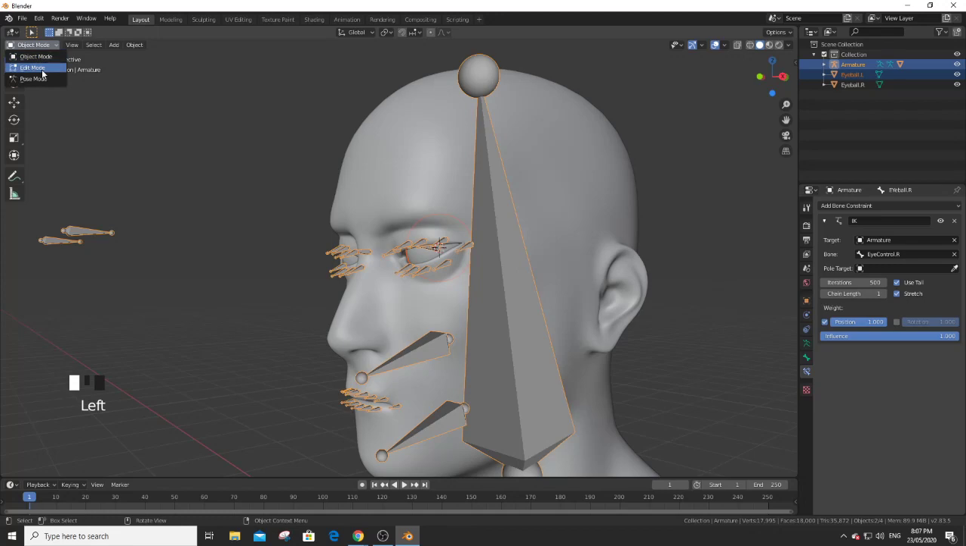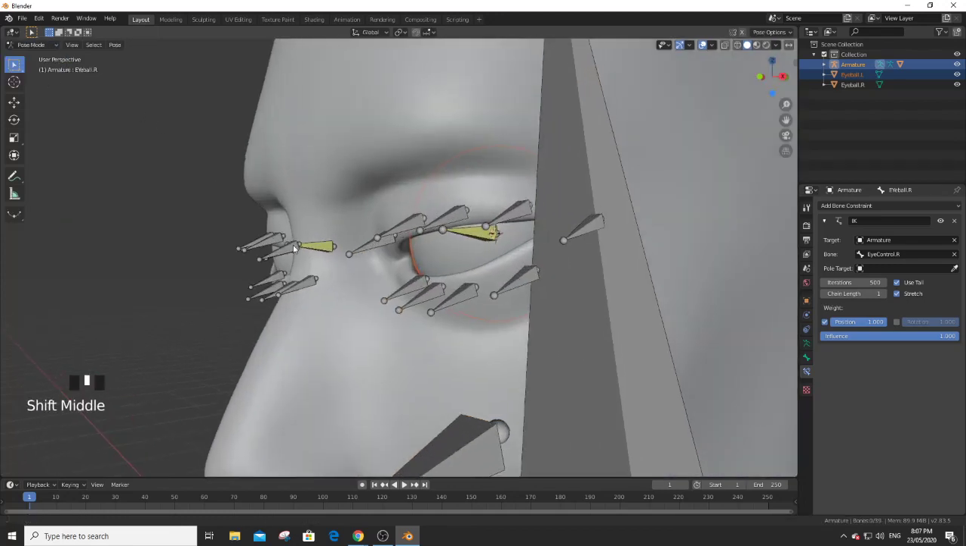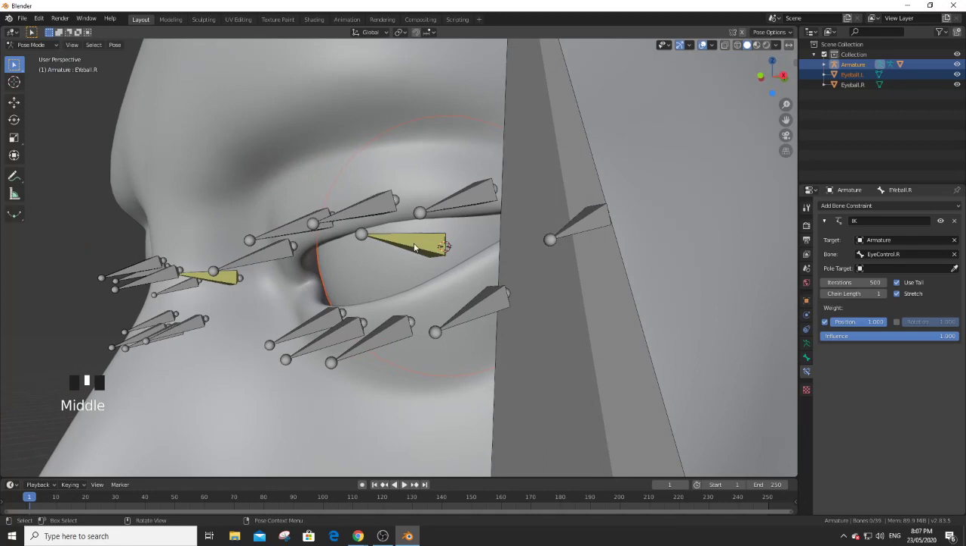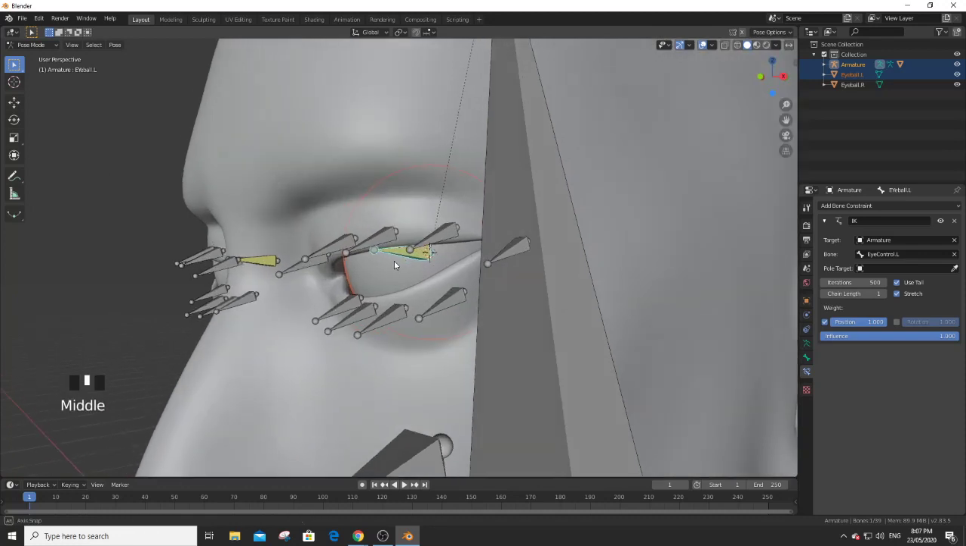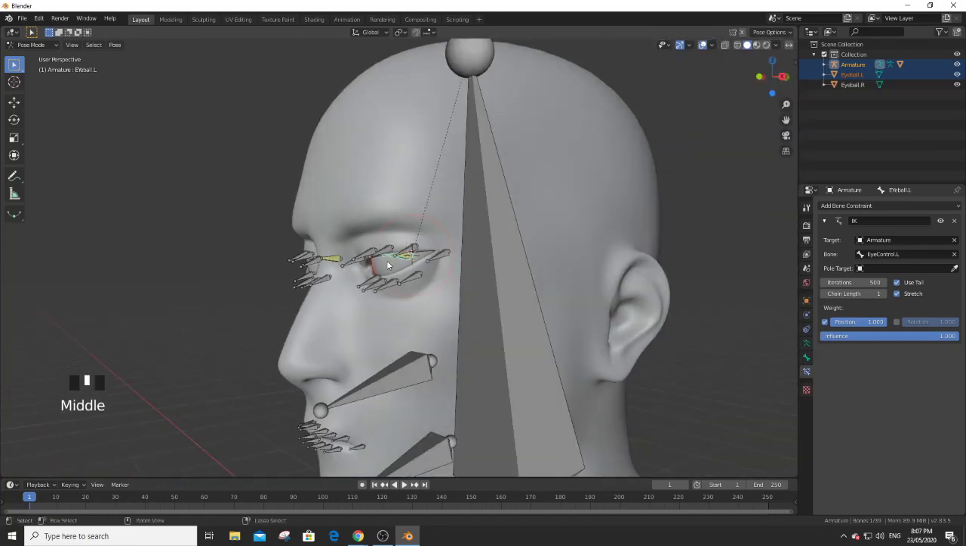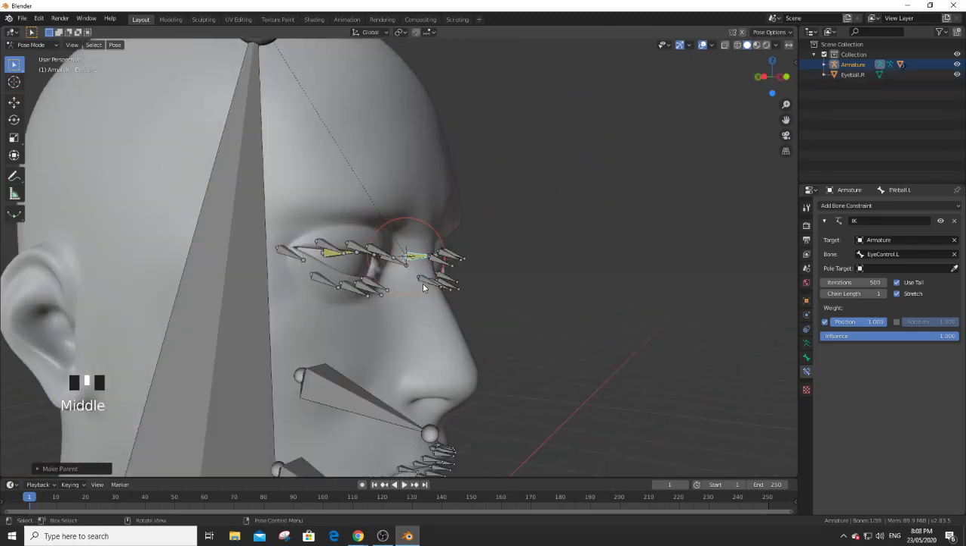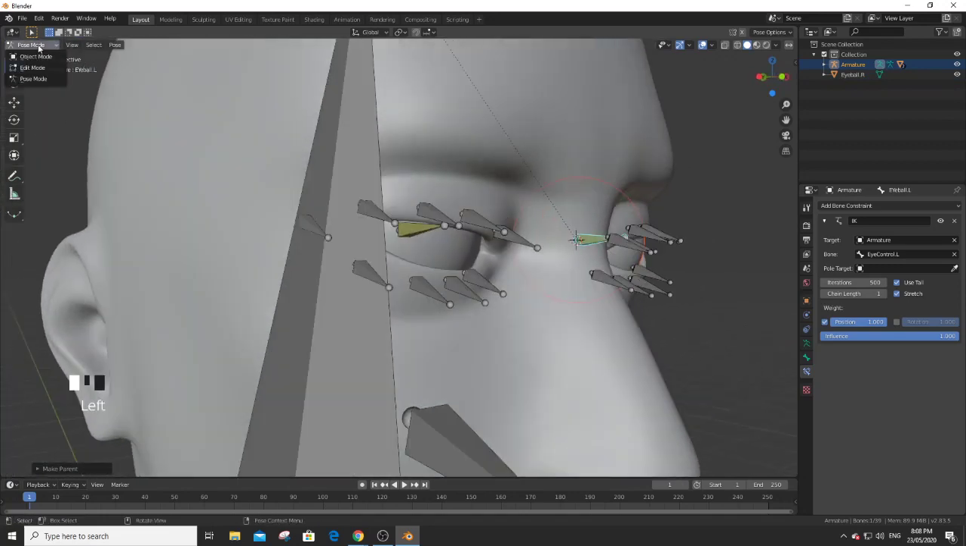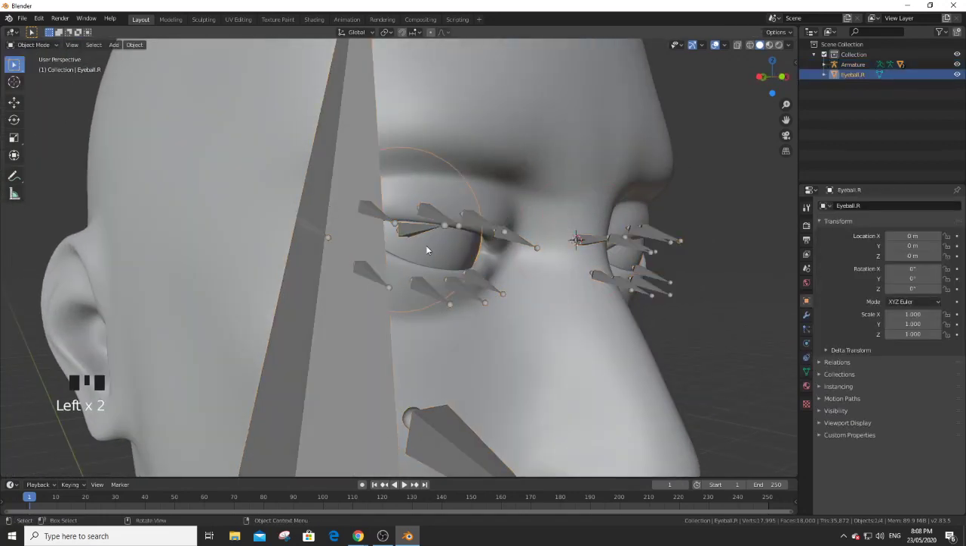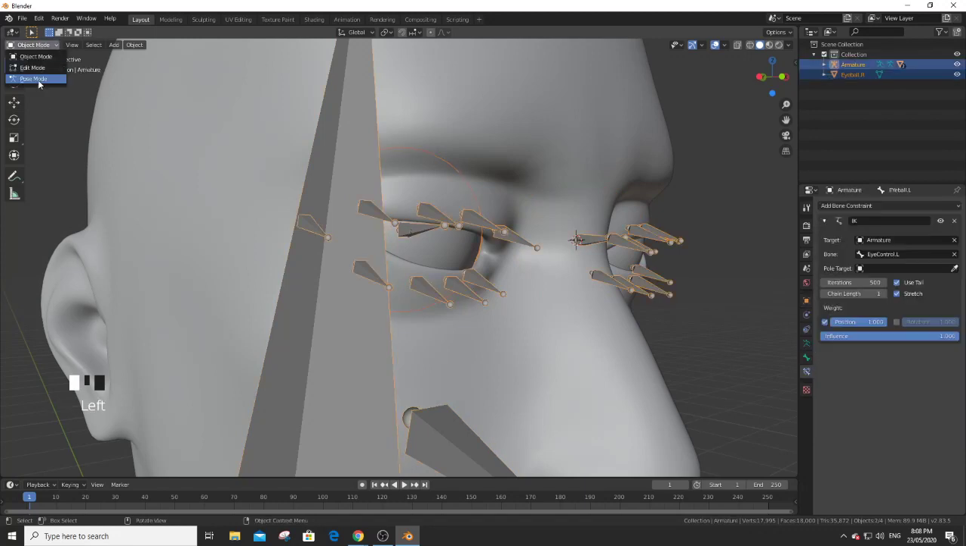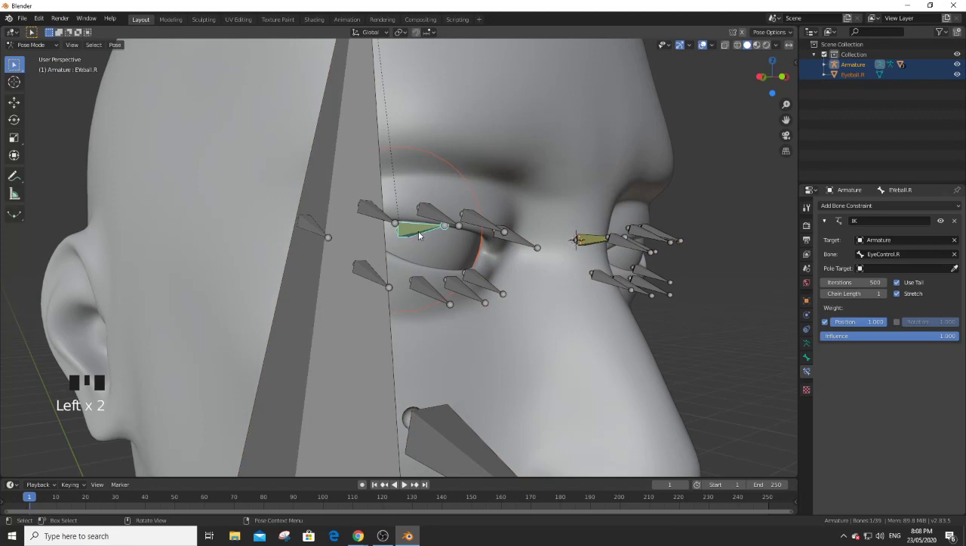So we need to go to pose mode. The bone we're going to parent this eyeball to is this one, our left eyeball bone. Ctrl P, and then instead of automatic weights we go for bone. Okay, see? Next I'm going to go to object mode. Again, select this right eyeball, hold shift, select the bone, go to pose mode, highlight this right eyeball bone, and Ctrl P and bone.